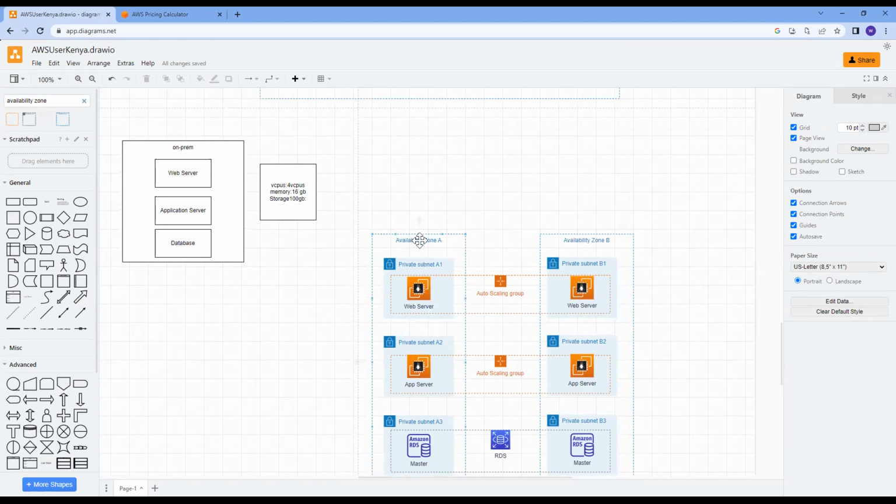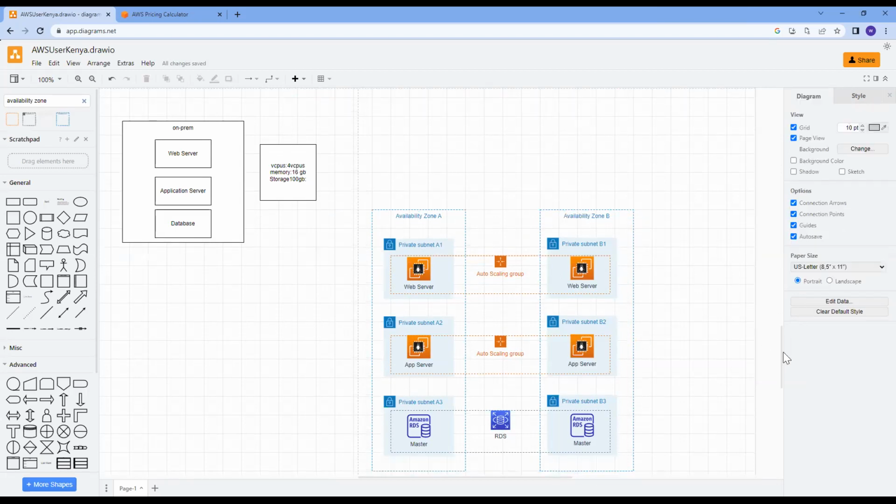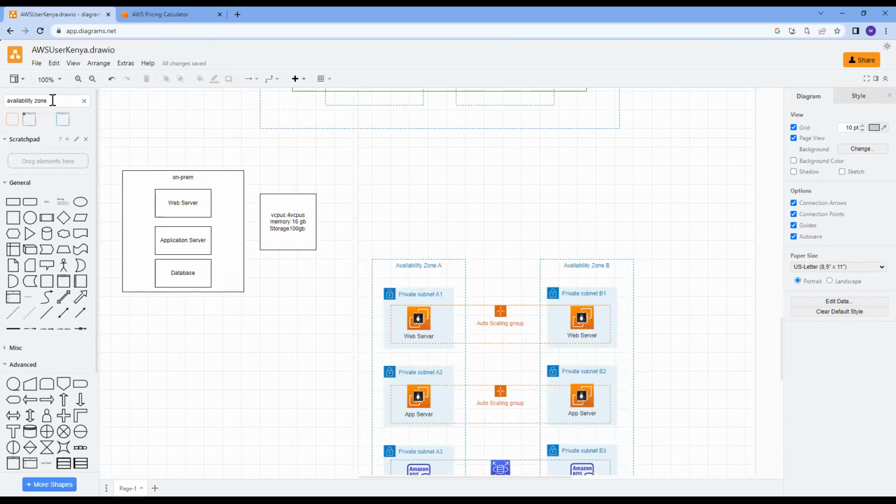But now our next question will be the distribution of traffic. How are we going to make sure that the traffic from the end users is distributed across the web servers in these two availability zones? And that's when we look for application load balancer, which will be used to distribute this traffic across the EC2 instances inside availability zone A and B. So let's just look for application load balancer.